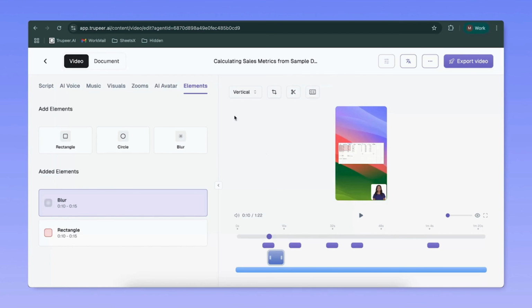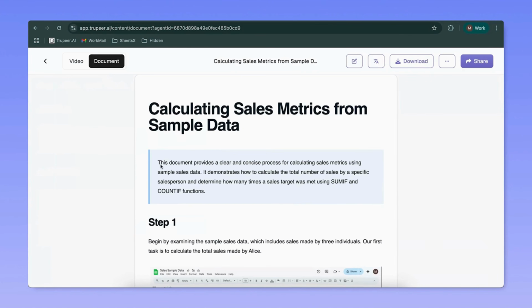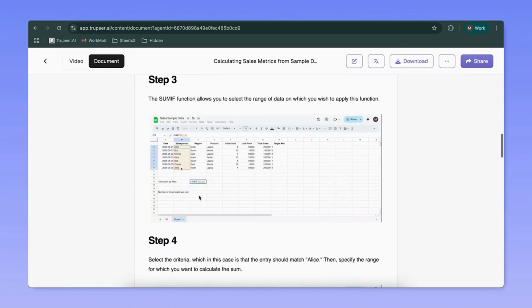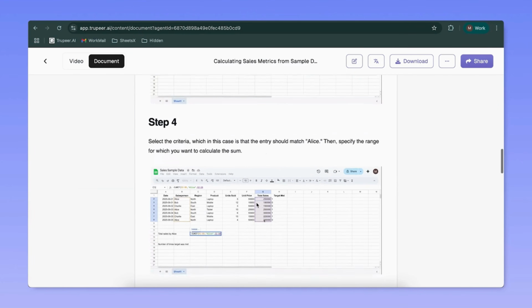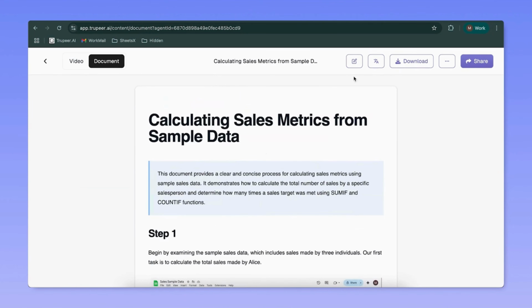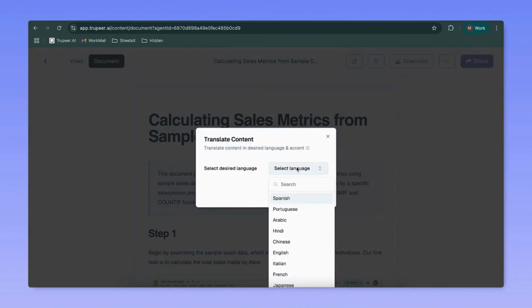While discussing this video, our Trupeer AI platform generated an end-to-end document complete with a suitable title, description, and a step-by-step guide that encompasses the entire video context. All editing options are available for both the video and the document, and we have a translation feature for both. At Trupeer AI, we believe language should never be a barrier, and that's what we stand for.